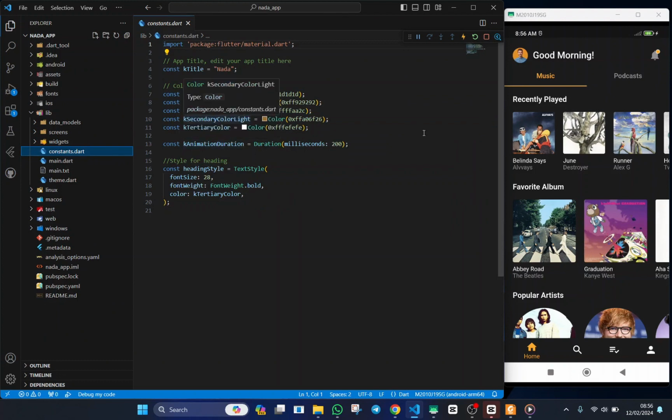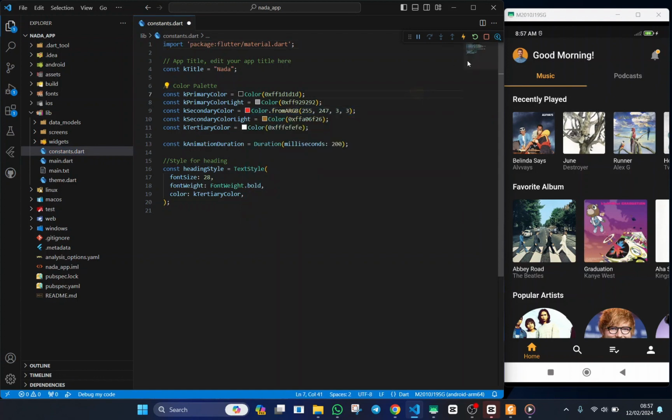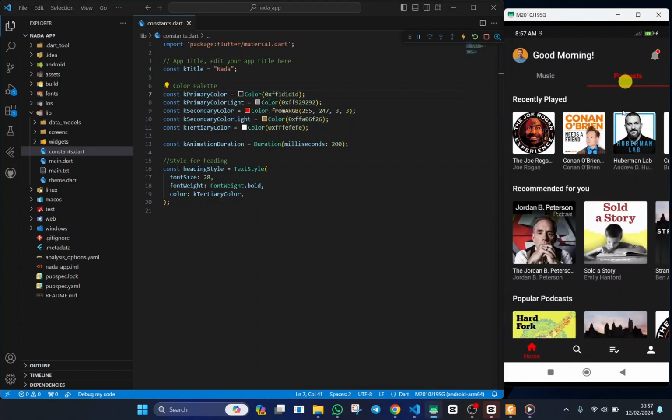In this example, you want to change the secondary color to red. Just change the color hex code, then hit save and hot reload. There you go. The secondary color has been changed to red.